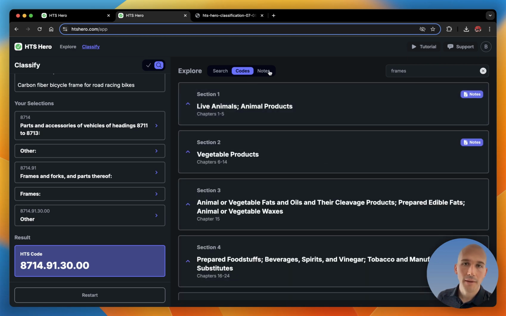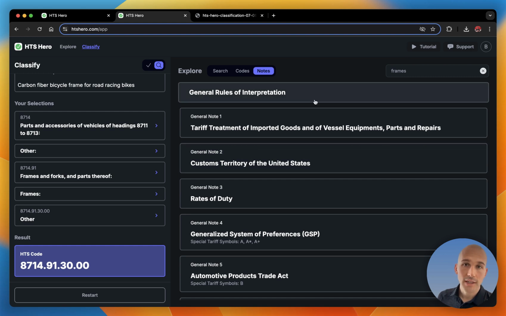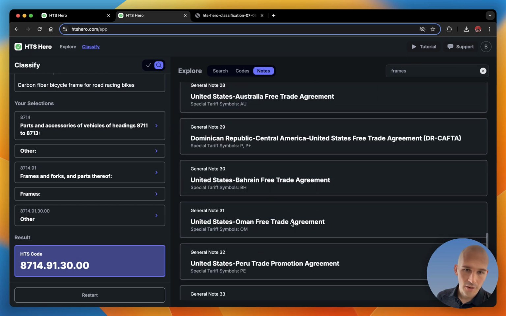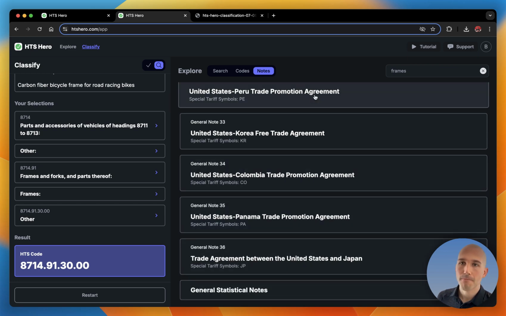So you don't have to click through one by one down through the tree. You can search directly. And then lastly, here are just the general notes, all the notes of the HTS, so the GRI notes, rates of duty notes, and all the other notes in here, including your general statistical notes.